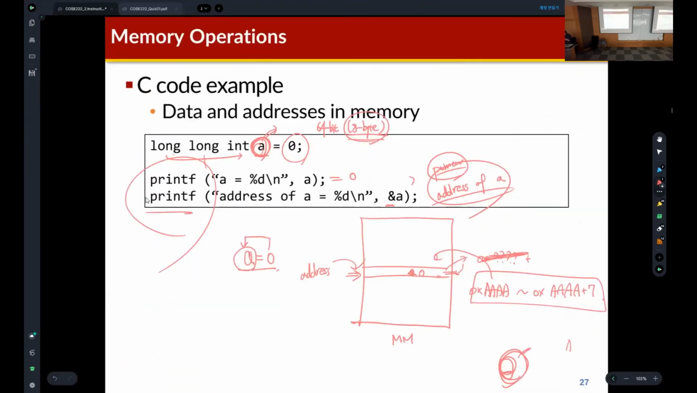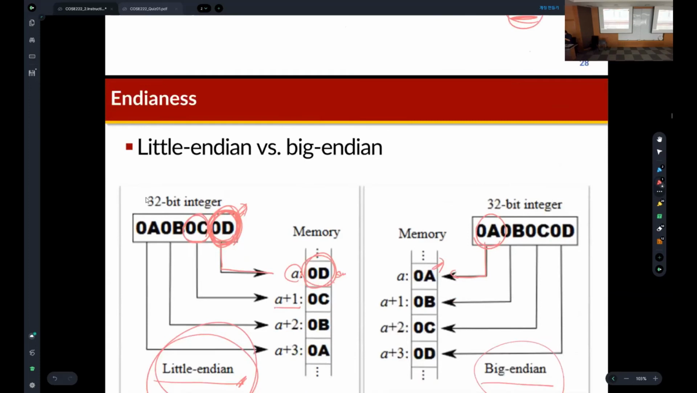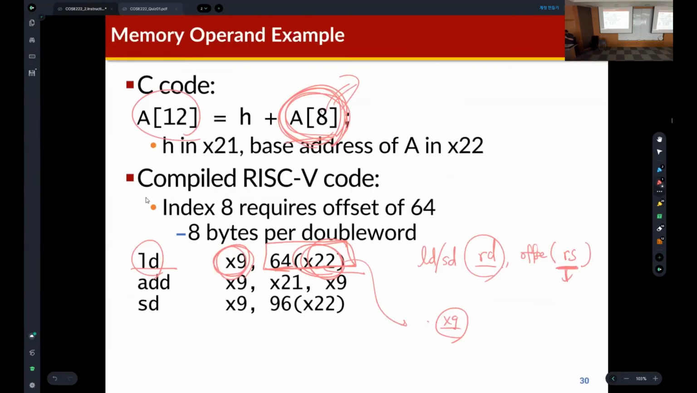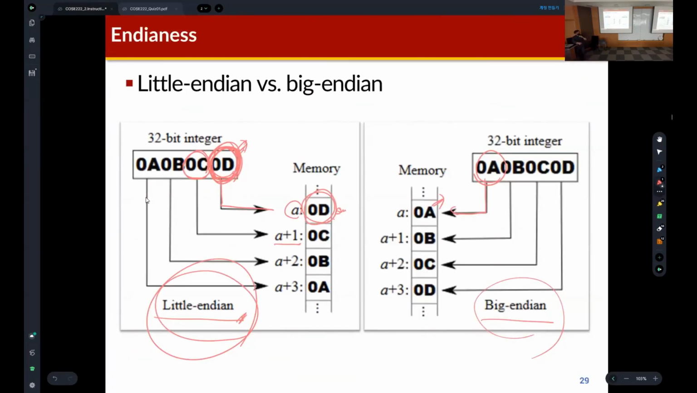Okay, so I explained up to the memory transfer instruction. Then I think I need to stop here. So any questions? Okay.